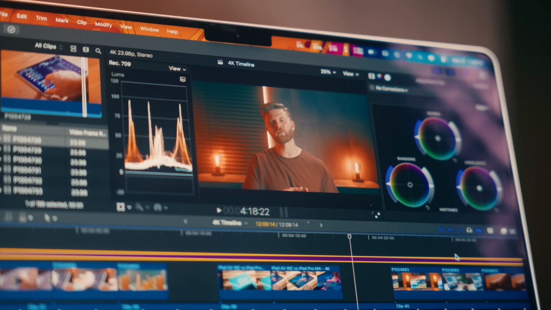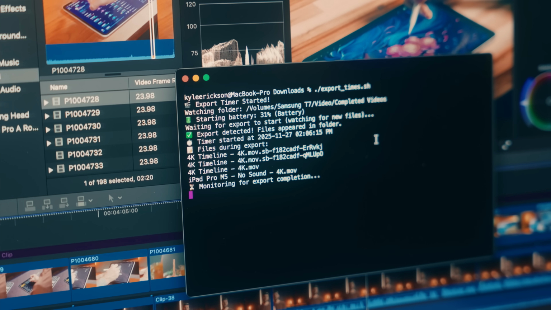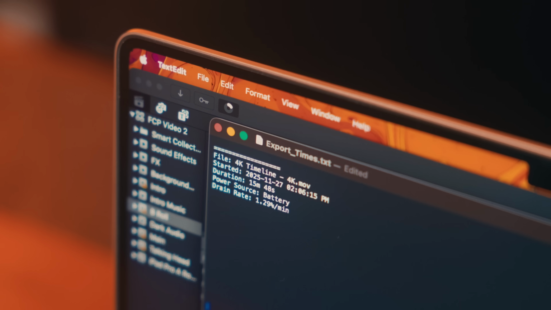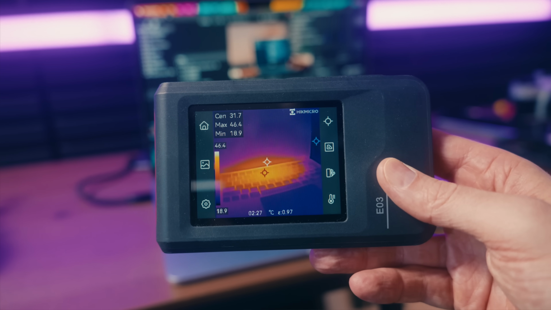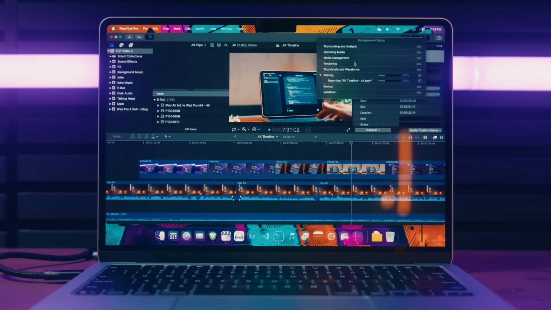Video exports take about twice as long on the M4 Air, where a video like this one generally takes about a half hour. And that gets cut to about 15 minutes on the Pro M5, which in large part is because the M4 is fanless, so it does have to throttle performance more than the M5. Technically, they share the same media engine, so in theory, they should get pretty close.